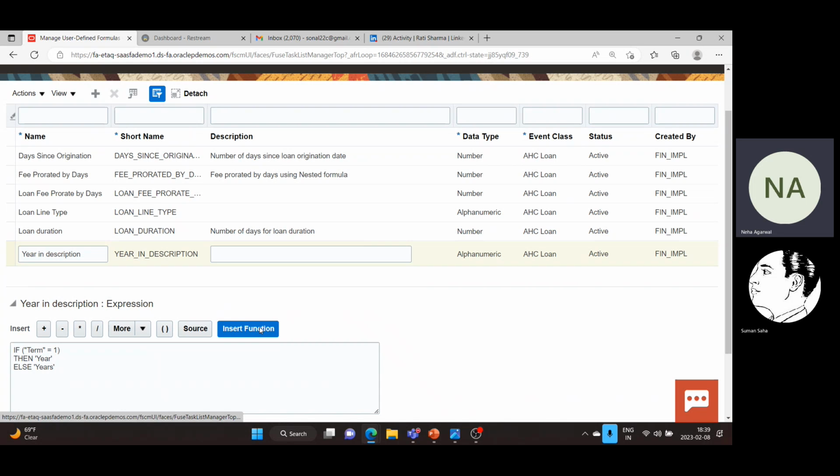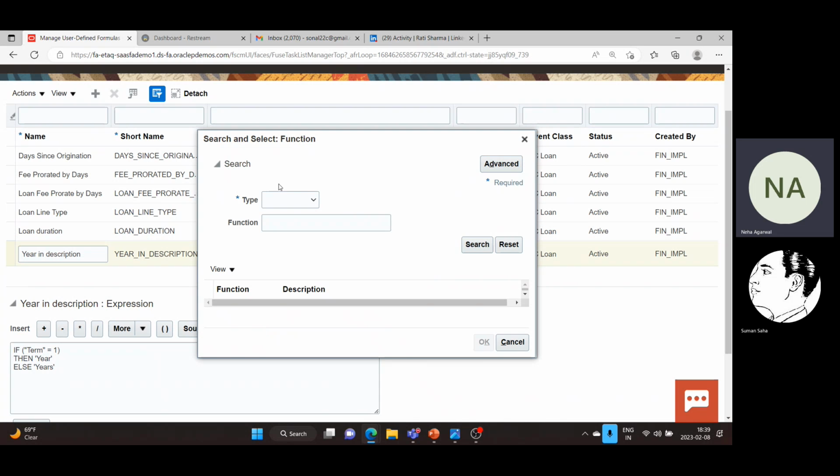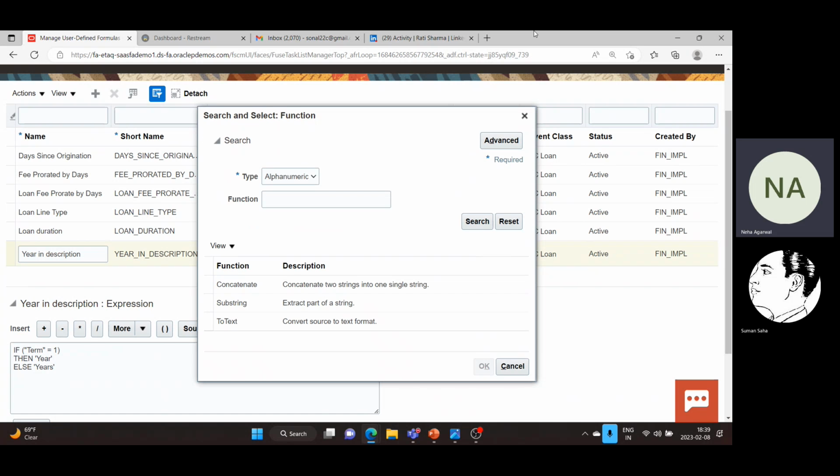If you want to see what all functions are defined, you can click on insert function, select the type here. So I click on alphanumeric. Now I'll click on search. So in the alphanumeric type, there are three predefined formulas, which are concatenate.